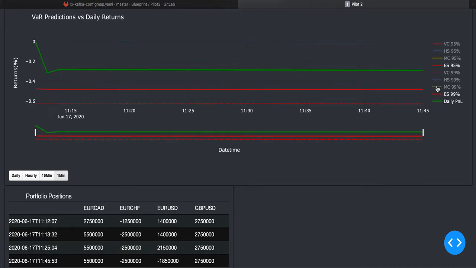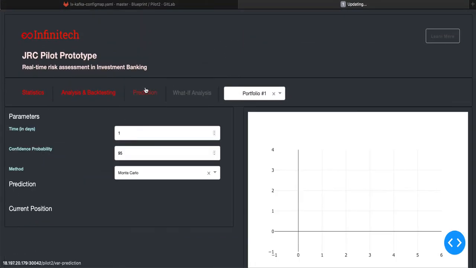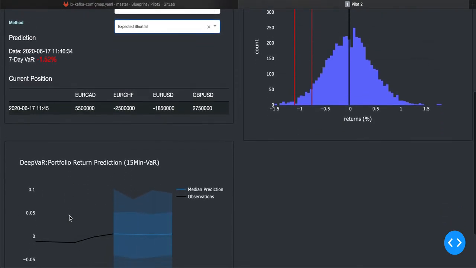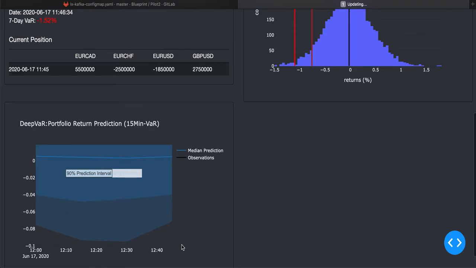In the third page, we have the real-time VaR predictions of the given portfolio. The user is able to select the time horizon, the confidence level, and the utilized risk model in order to see the risk of his position according to the latest input data. In the plot at the bottom, we use the deep VaR model in order to predict the 15 minute value at risk for the next hour as an intraday risk estimation.